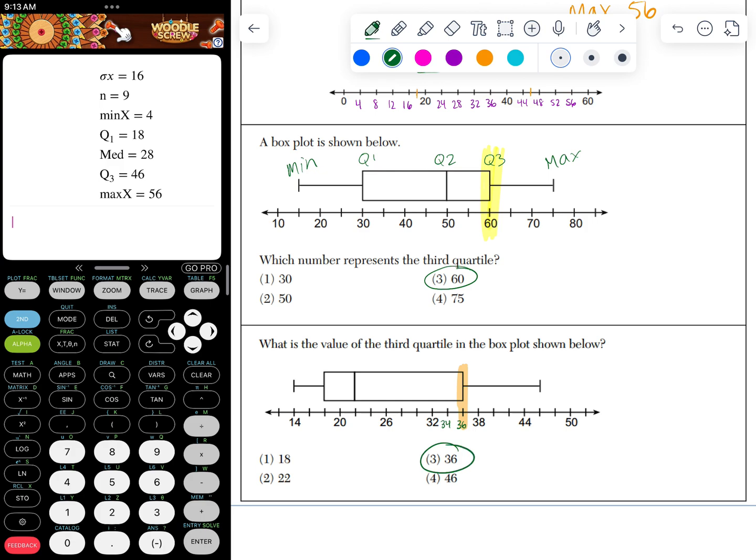So being really accurate with your tick marks, making sure you're counting by the correct skip counting values will really help to ensure success on this.